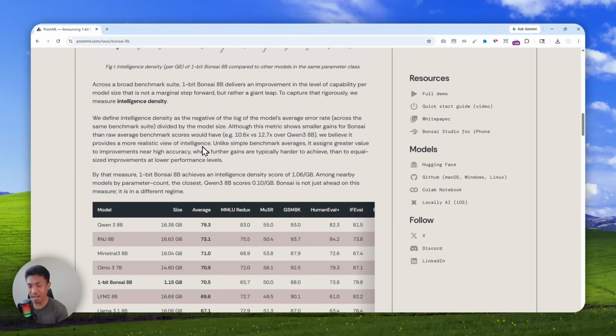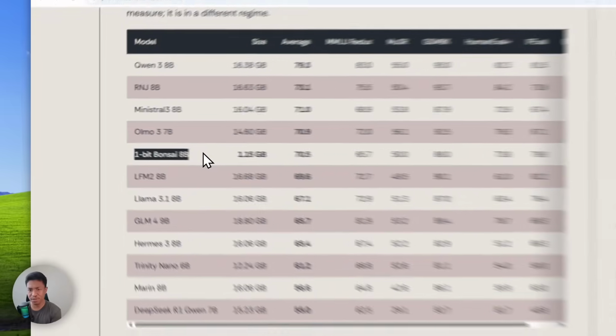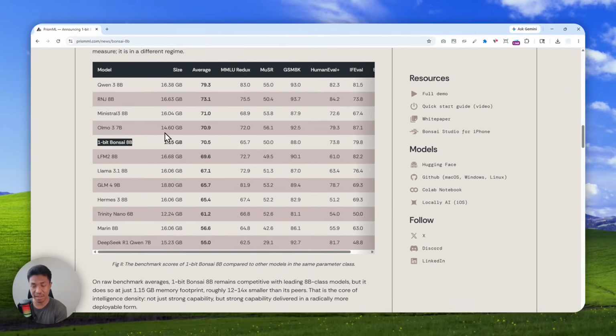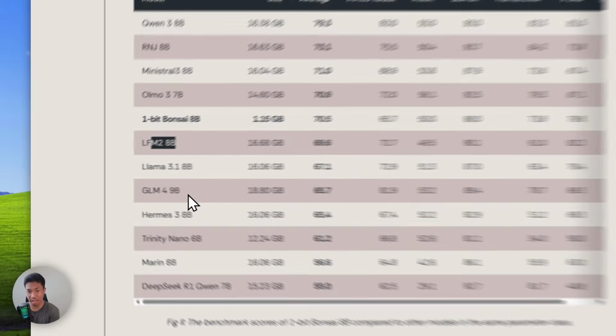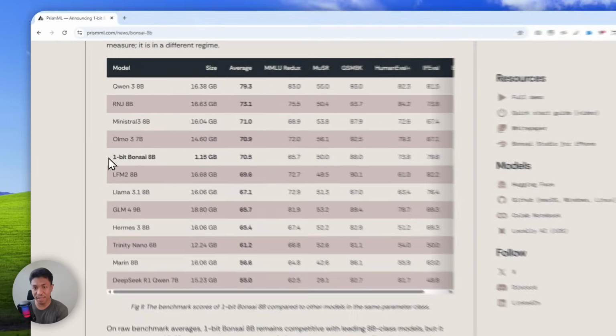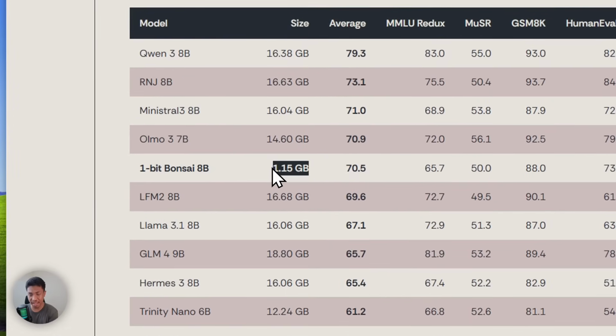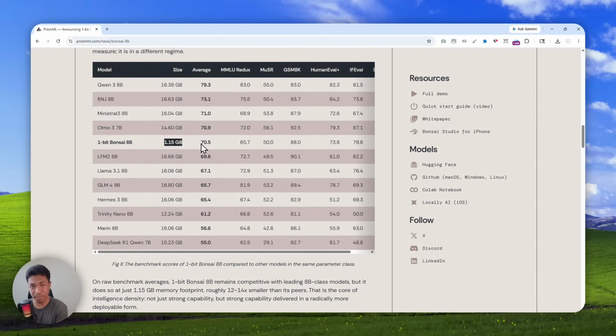And even with a much smaller size, this 8 billion parameter model is actually quite on par with other models in that size. It is beating models from LFM, Llama, and GLM. It is also on par with Mistral and even Qwen 3. If you look at this table, you can see that the other models are 14, 16, 18 gigabytes, but Bonsai is only 1 gigabyte, and yet it is quite similar to other models that are basically 15, 16 times the size of this model, which is just really insane.